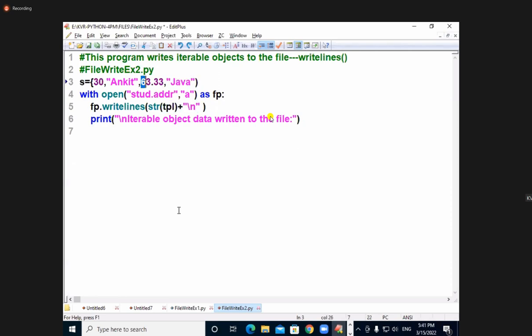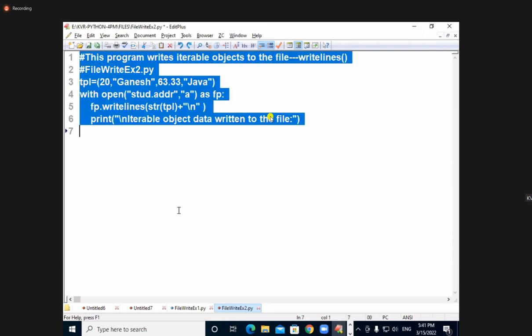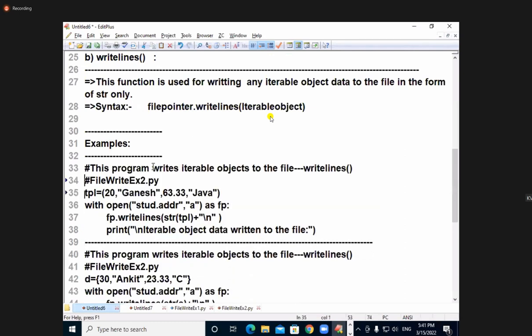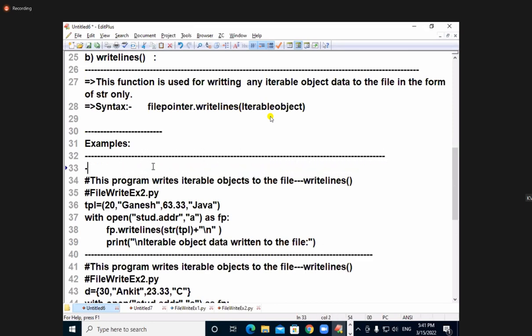So what is next? TPL, I will take it. Okay, this is also one more type of example. Which one? This one is tuple data. Next is called which data? I will take it next.